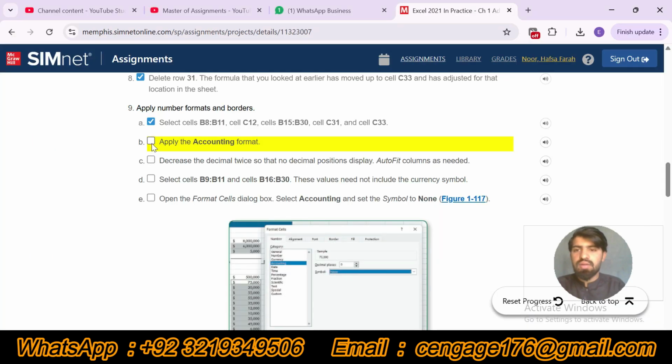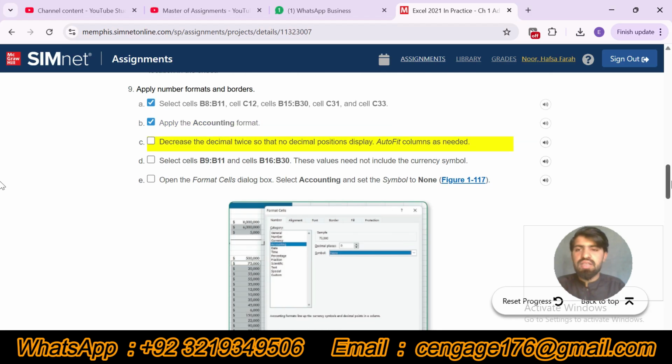So our part B is done. Now we will move to our next part, part C. Part C is: decrease the decimal twice so that no decimal positions display, and auto-fit columns as needed.